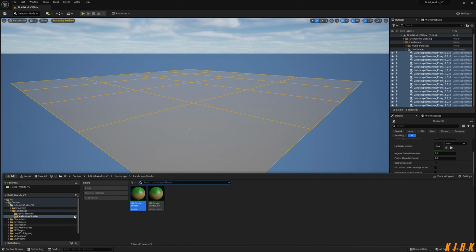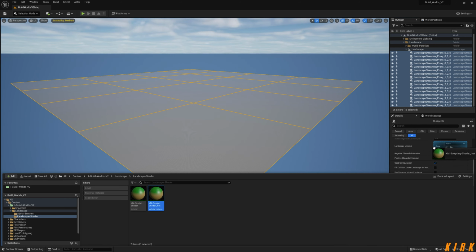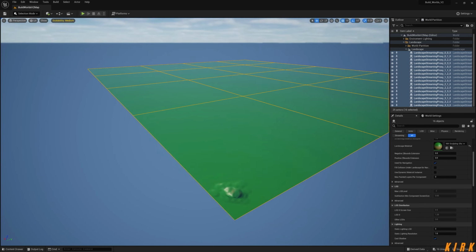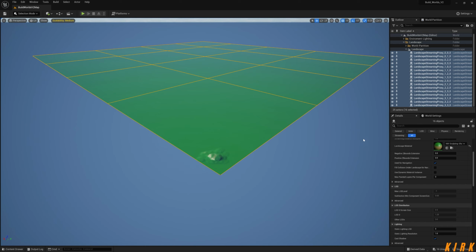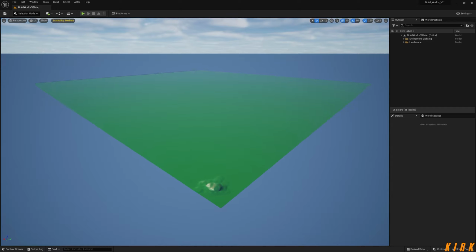What I can simply do is come to my content drawer. You'll see I've got my sculpt shader instance, a material instance. I can simply drag that in there. But what I prefer to do to make sure it works properly is highlight it, click on it so it's highlighted in blue, come down here and click this little backwards arrow, use selected asset from content browser. Click that and it'll add that particular shader to the landscape. Okay, so now we've got our landscape shader applied to our landscape. We can just click off that now, close our landscape folder up, and now we're back to normal.